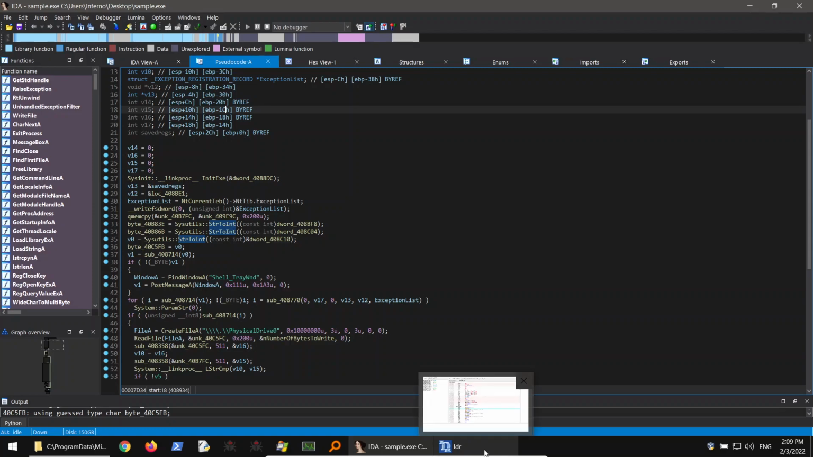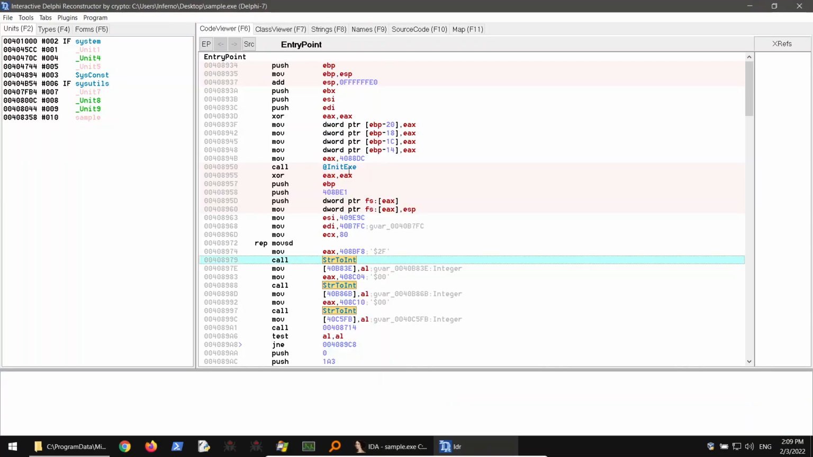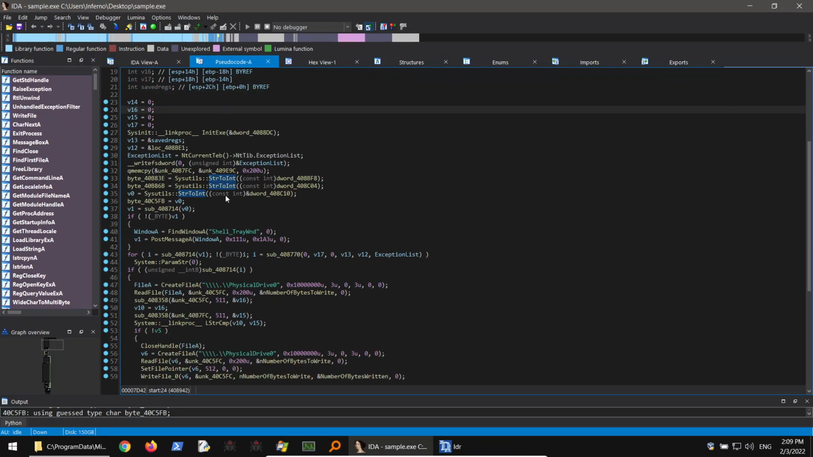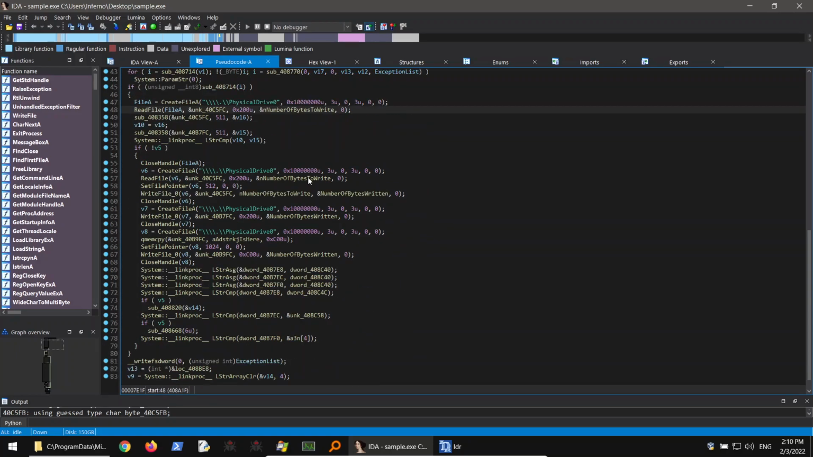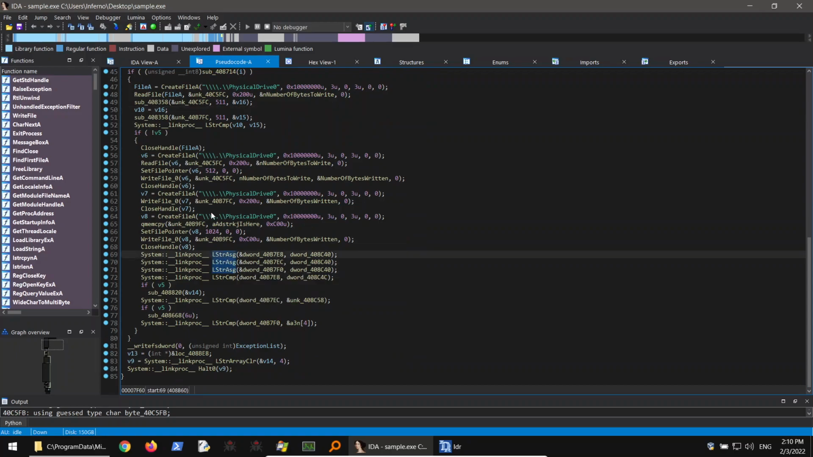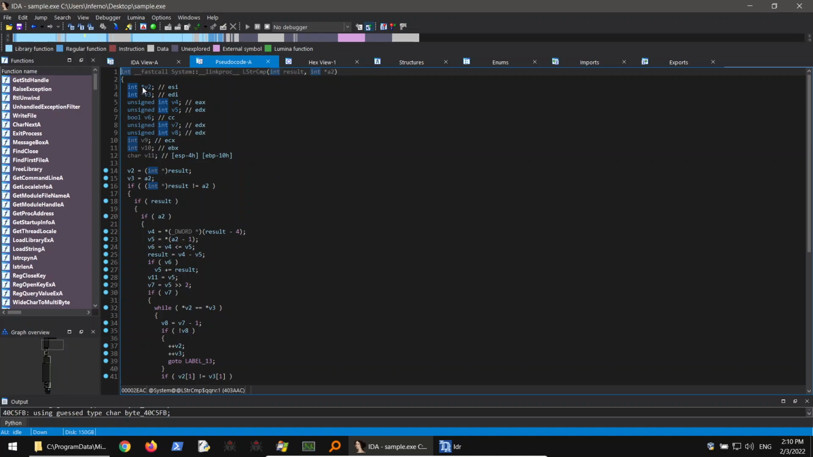I think that the interactive Delphi reconstructor is very useful because you can see many things here. For example, sometimes IDA can recognize that the Delphi function takes, for example, 3 arguments, and it thinks that it just takes 2 arguments. For example, there is something like string compare. You can see string compare, and also check the definition, or the prototype. You can see it thinks that an integer goes in, and the return value is integer.